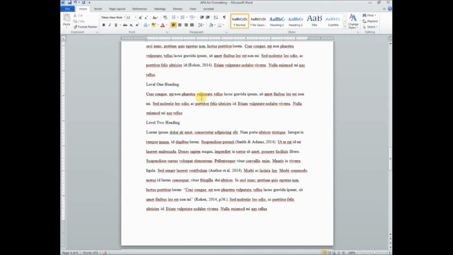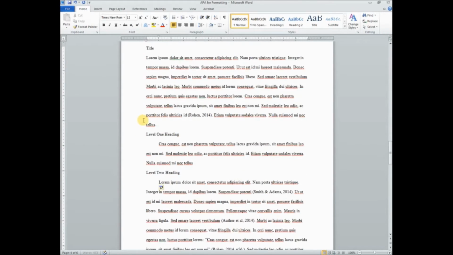To finish up our paragraph and line spacing, we need to remember to indent our paragraphs. To do this, simply put your cursor at the beginning of a paragraph and hit the Tab key on your keyboard. APA requires the use of a cover page.